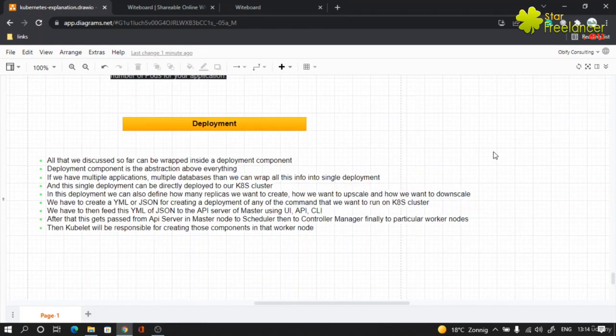Thank you. Let's talk about what is a deployment. All that we have discussed so far about Kubernetes, the cluster, the master node, worker node, pods, service, all these configurations can be wrapped in something called a deployment component. The deployment component is an abstraction over everything that we talked about. If we have multiple applications, multiple databases, then we can wrap all this information into one single deployment and then deploy it to our cluster. This single deployment can be directly deployed to our cluster.